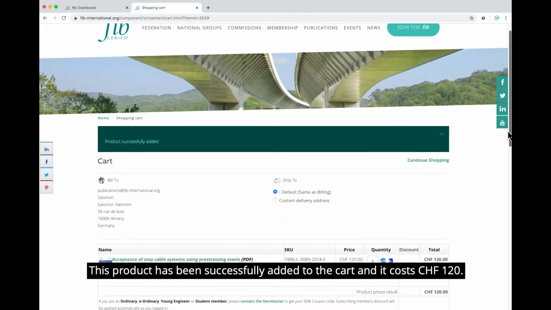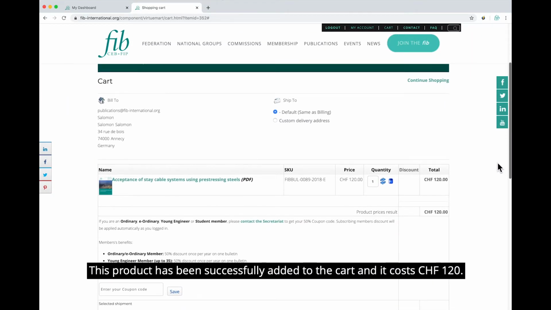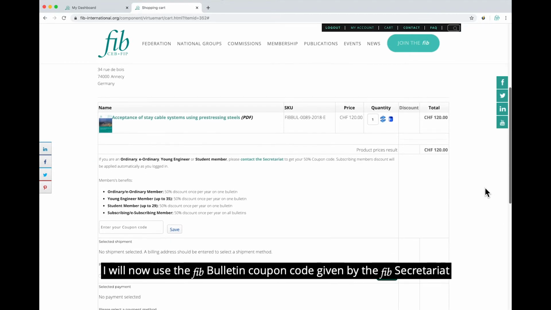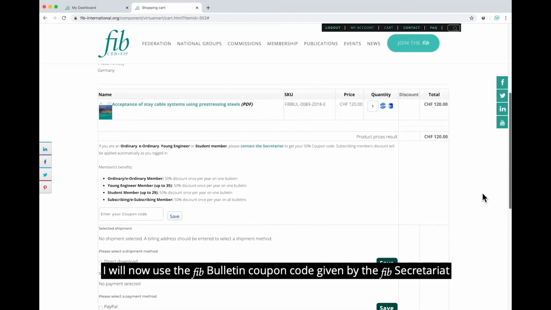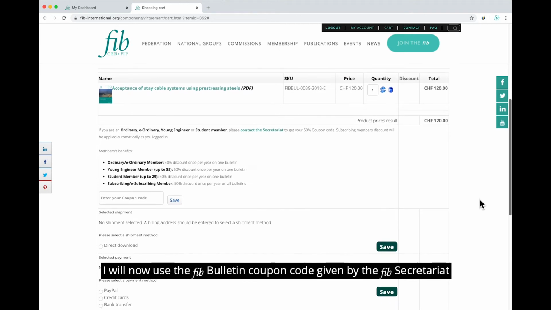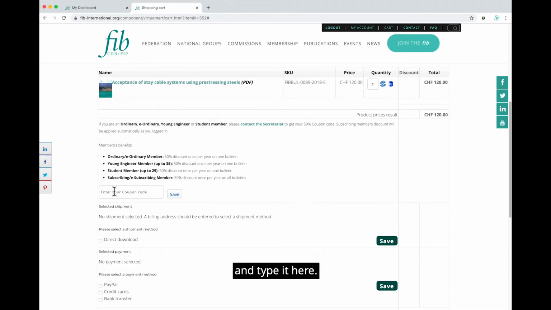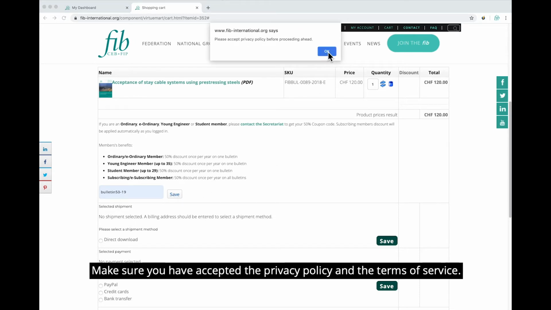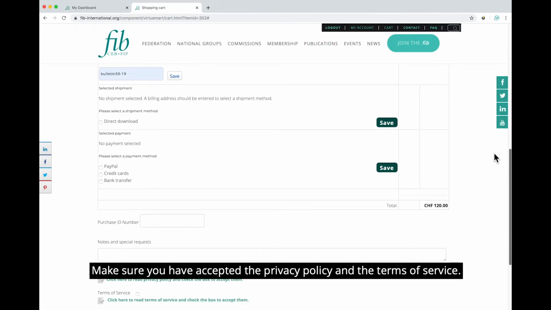This product has been successfully added and it costs 120. So now I will add the FIB Bulletin coupon code given by the Secretariat and type it here. Click on Save and I go down first to accept the privacy policy and the terms of service.